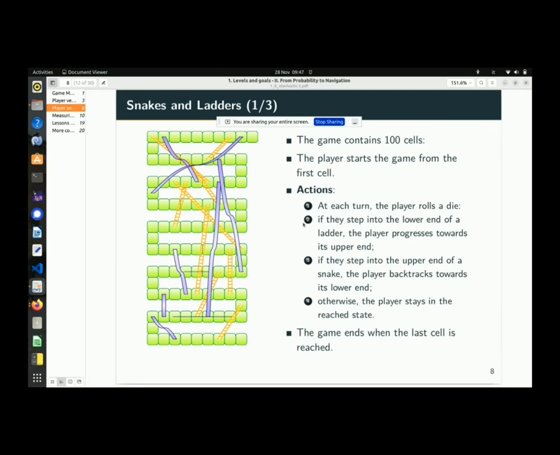Either I'm in a free cell, and then I have to do nothing at all, I just stay there, or I land on the bottom end of a ladder, or at the top end of the stripe or of a snake.